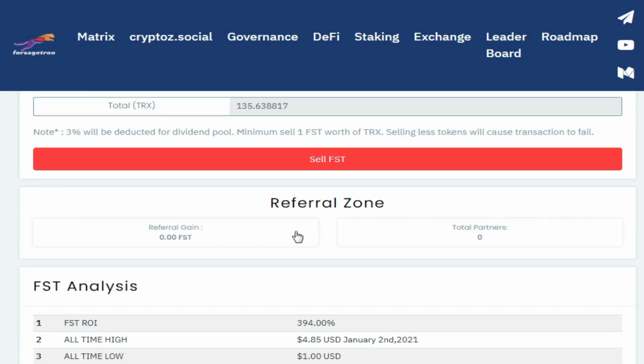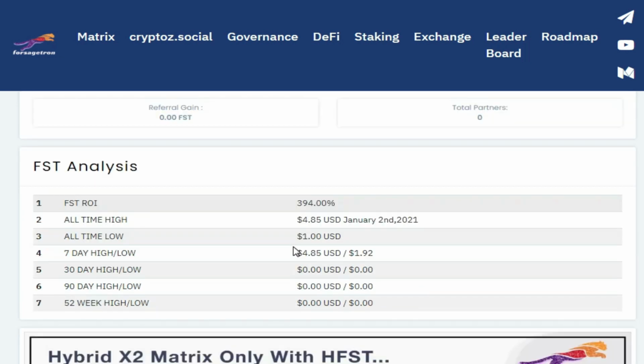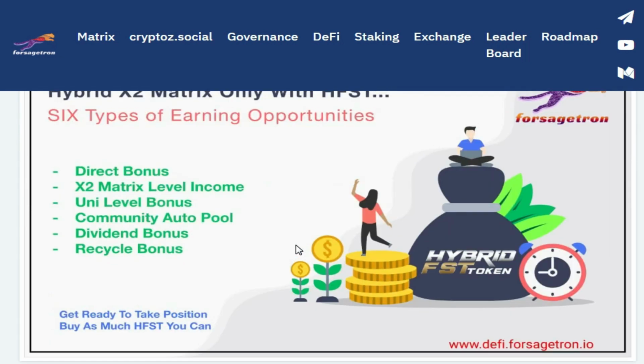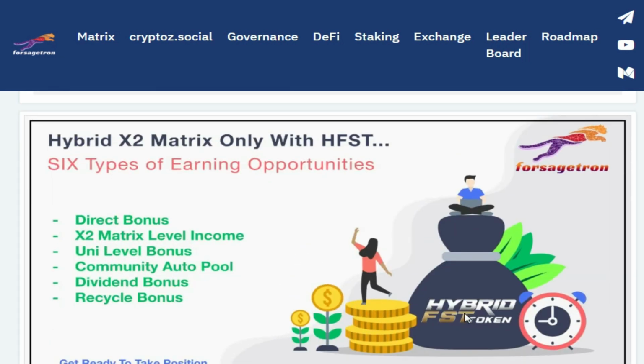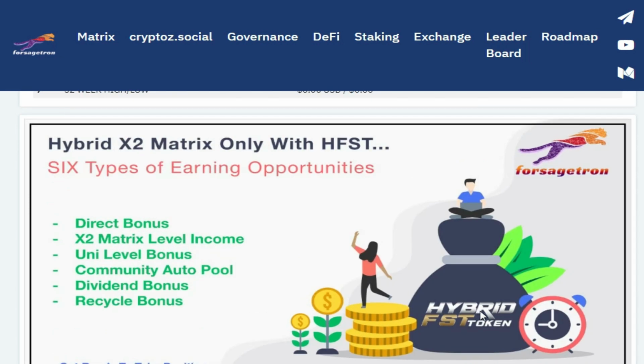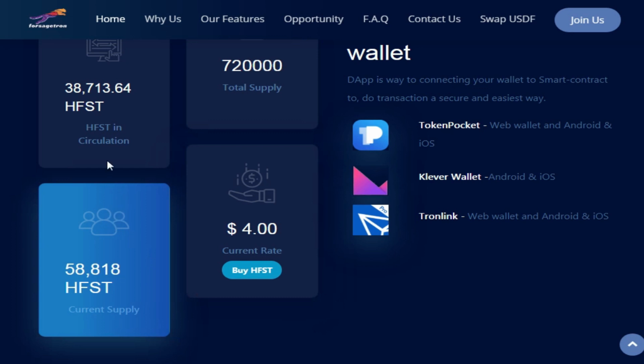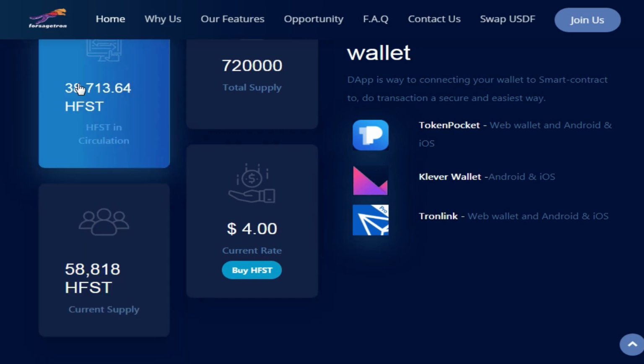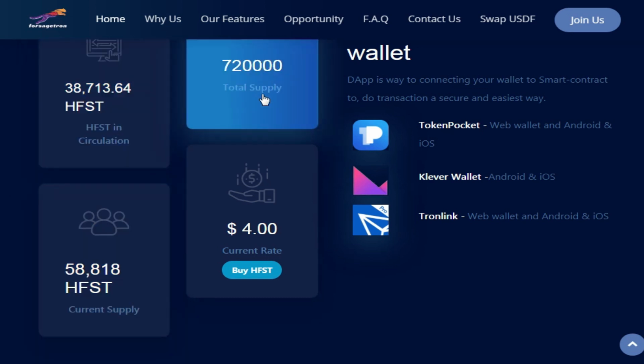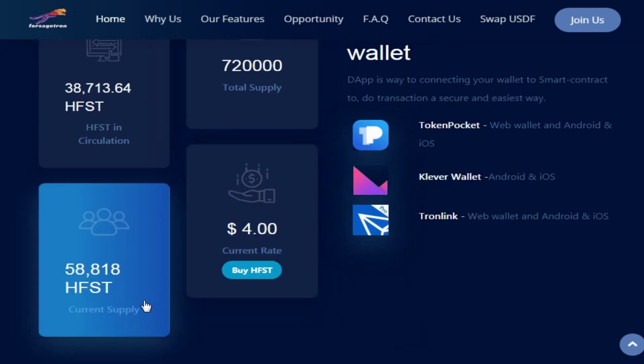The number of referrals shows here, then the total gain from referrals also shows here. This is the best project. It's now the 2x phase. You can easily earn a lot from it. So let's go further into the details of the website. You can check here the FST index circulation, the total supply of FST coins and the current supply of FST coins.